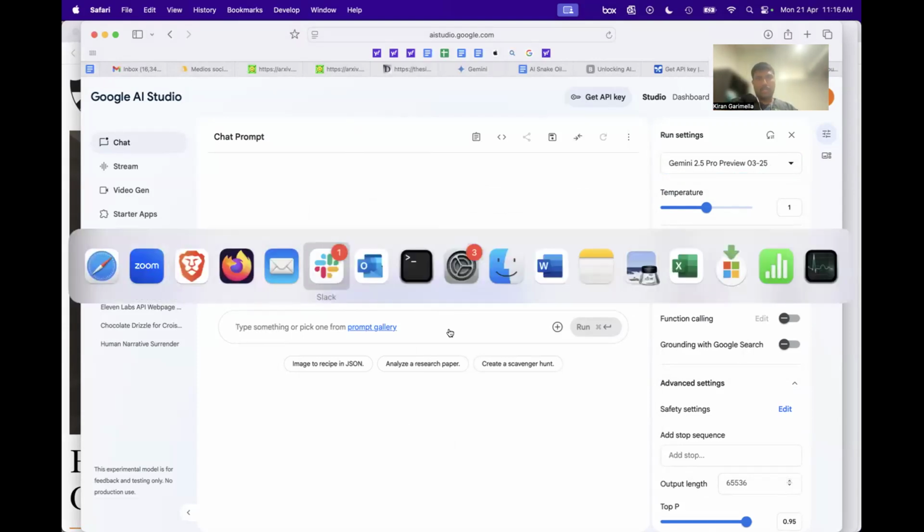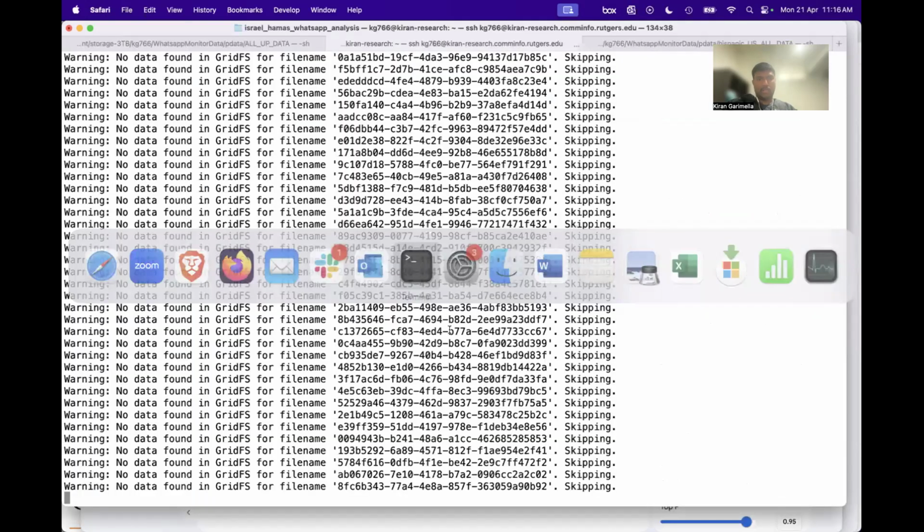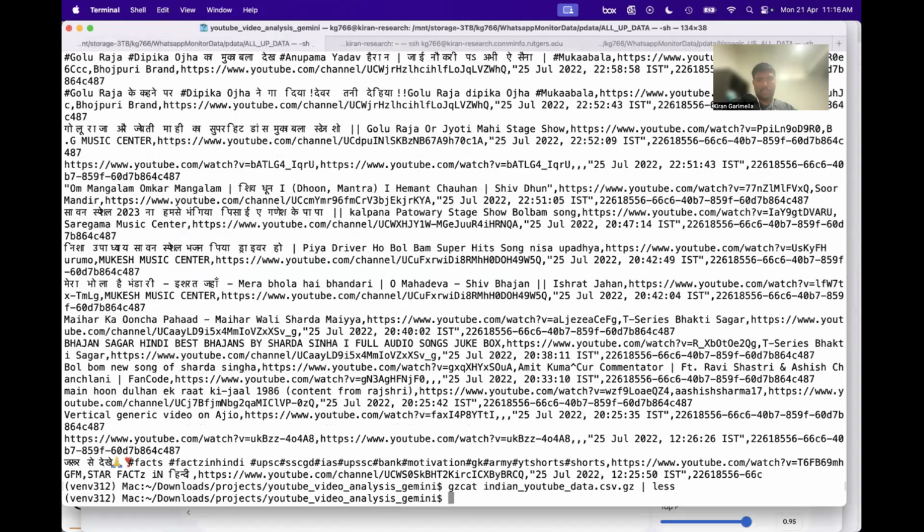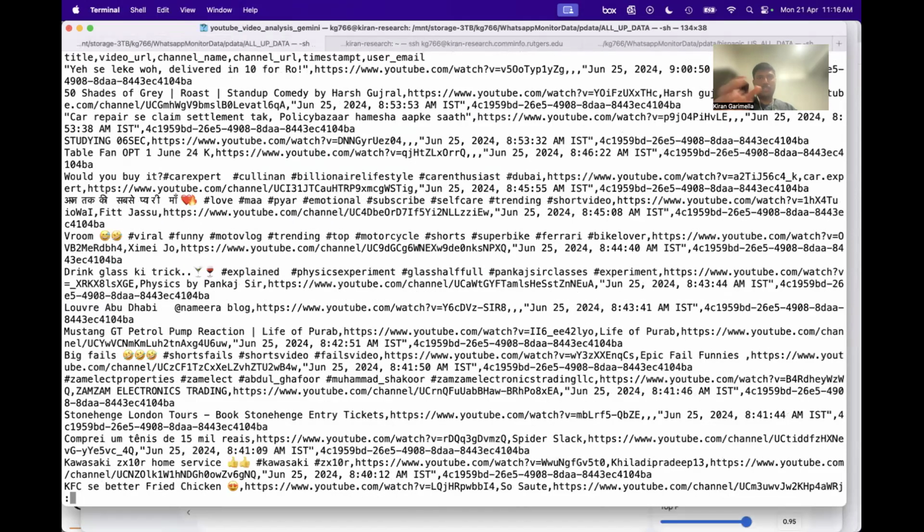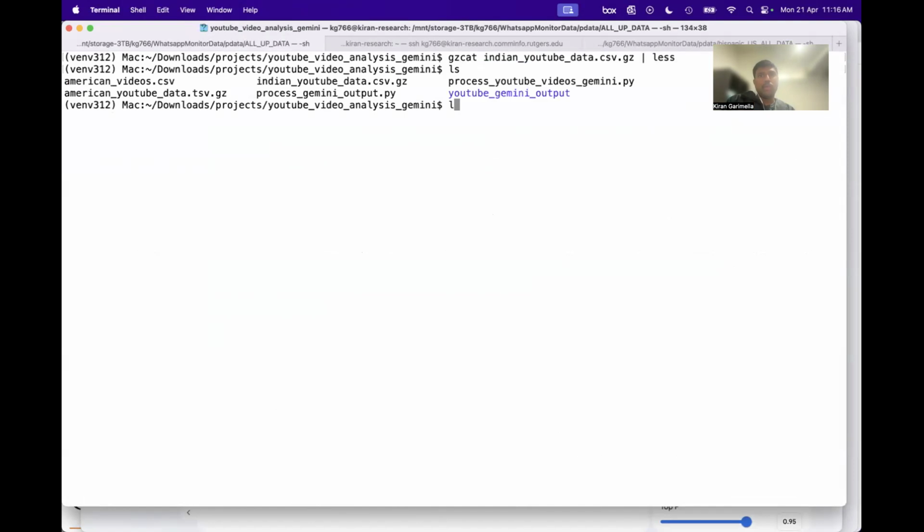The task I want is, I have a file with YouTube URLs. So let me also show you the file. The file is here. This is for India, but there's also a file for the US. Basically, there are YouTube URLs like this. What I want to do is show the YouTube URL embedded in a web page and have some options at the bottom which are categories that the video could belong to.